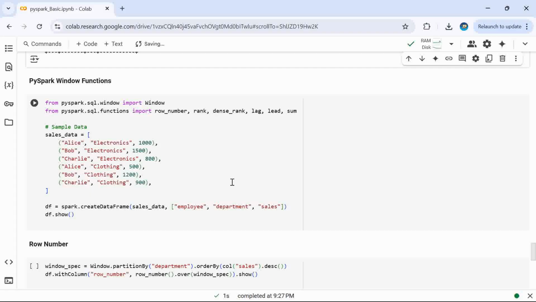So window functions allow calculations across a group of rows, providing ranking, aggregations, and many more things. I will be taking another sample data for more operations, so I can do more operations upon window function aggregation and all. Same way, we are importing Window from pyspark.sql, and also all these window functions: rank, dense_rank, lag, lead, sum, and all these. So I will be using another sample data over here.